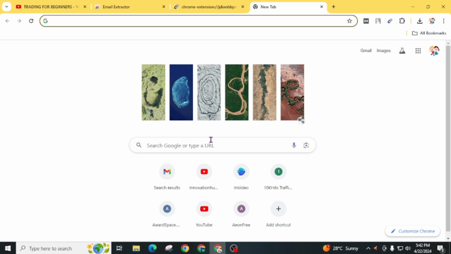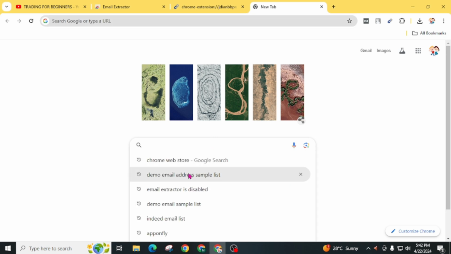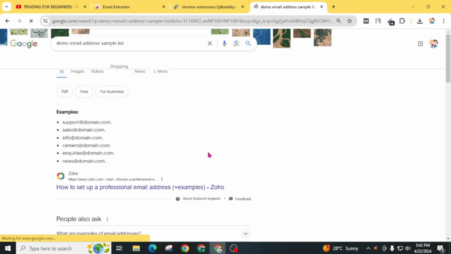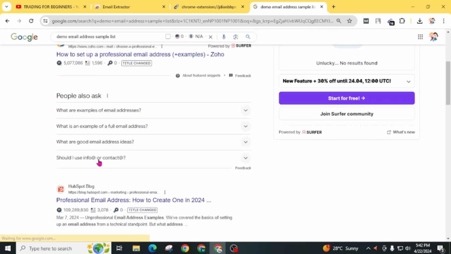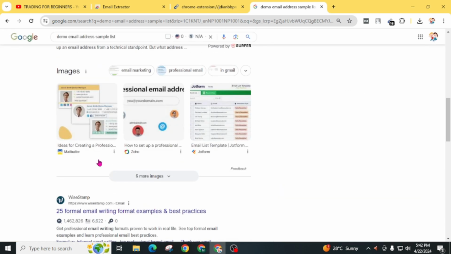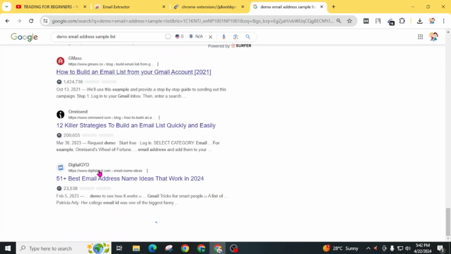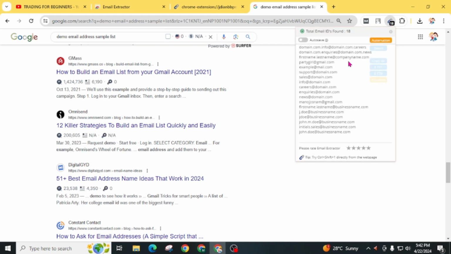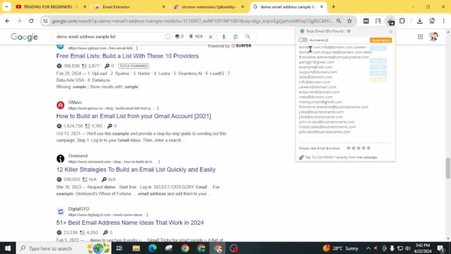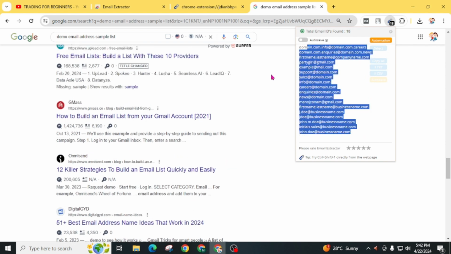Now search for some demo email list on Google to test this web extension. Search demo email address list, and here is a list of email addresses. Now I don't need to look through this manually. Simply I will scroll down and click on this Chrome extension, and I will get all the emails contained on this web page as a list, and also I can download this list as a txt or csv file.